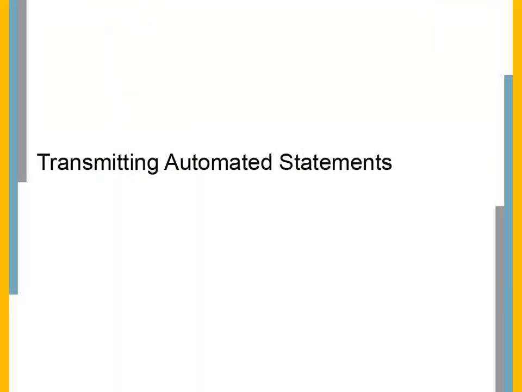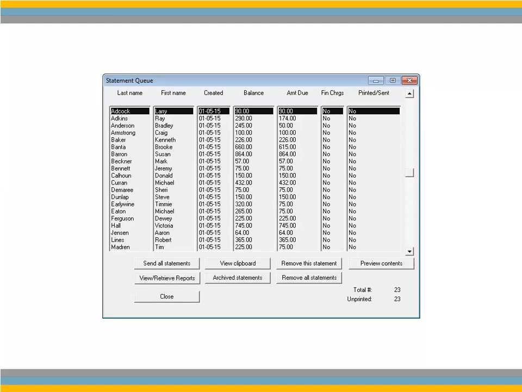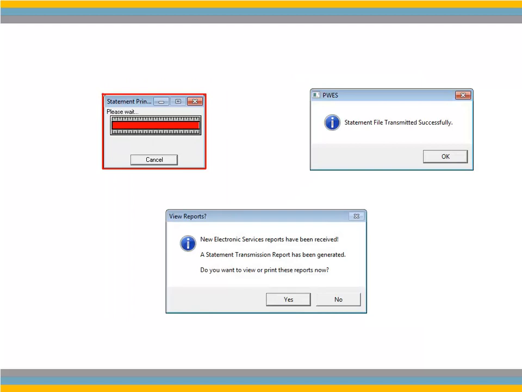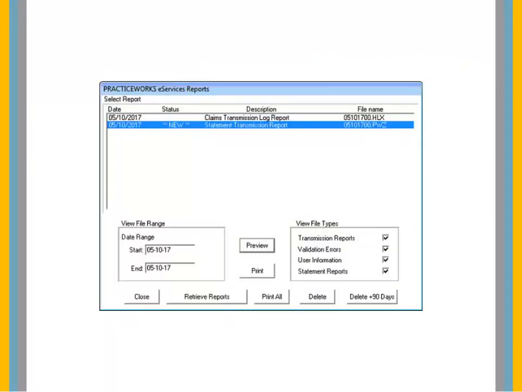Transmitting automated statements. After you have reviewed the statement queue, added notes, and removed statements you do not want to send, click Send All Statements. Your computer connects and transmits the statement batch. A confirmation window is displayed when the statements are sent, and then you are prompted to print reports. Click Yes. The PracticeWorks eServices Reports window is displayed.